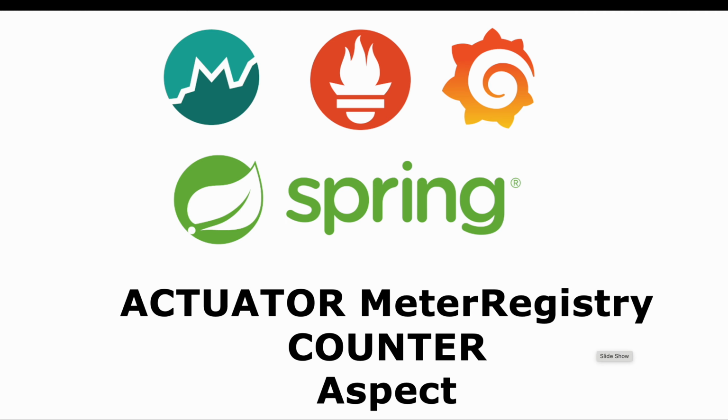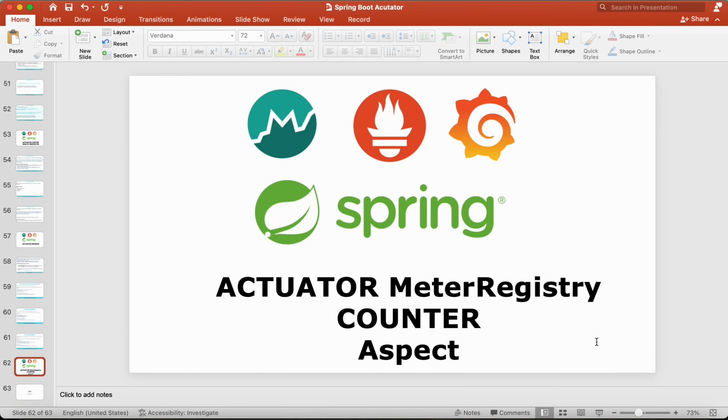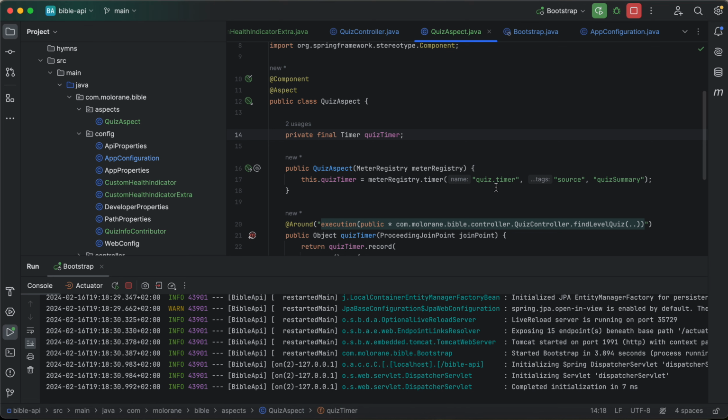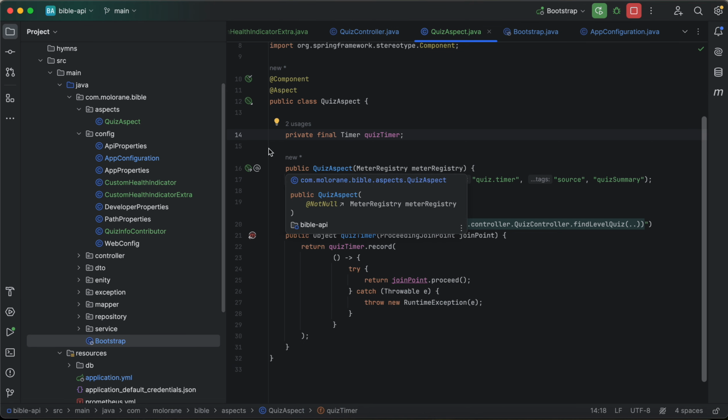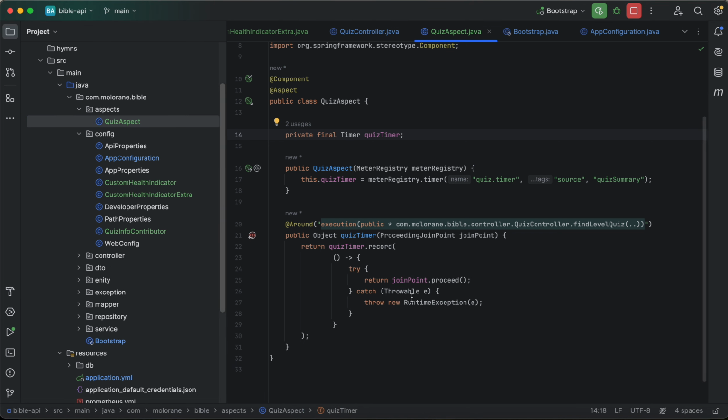So let's say you want to count how many times that same find level quiz was called. You want to track when it gets called. This time you don't want to time it. You just want to count the number of times it gets called. So let's get that.